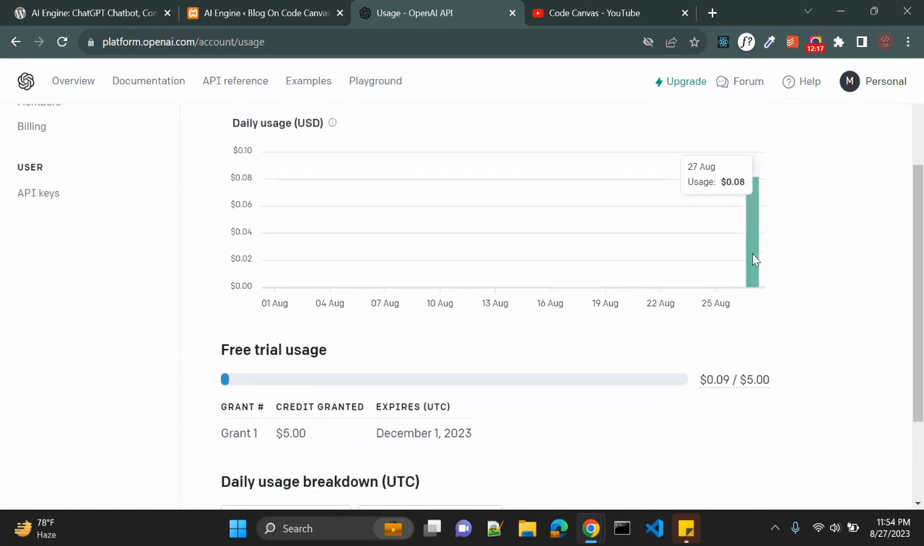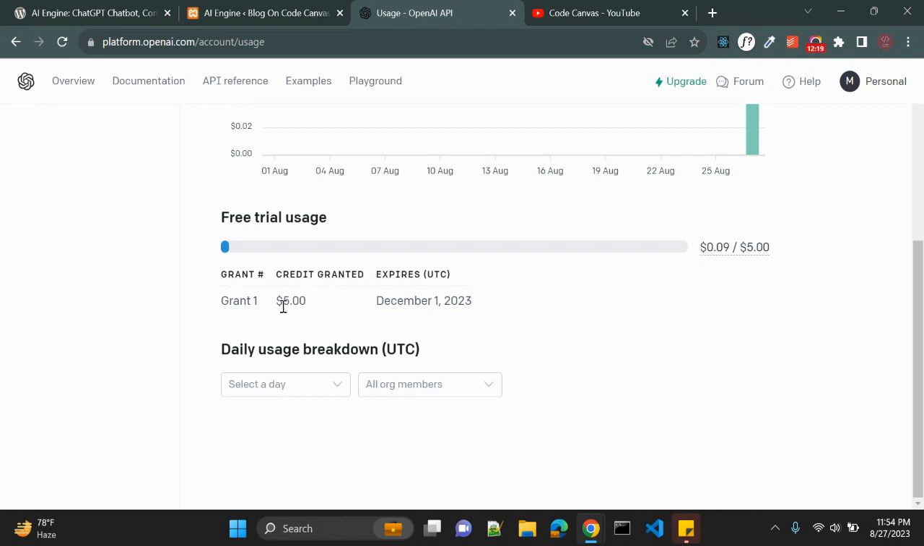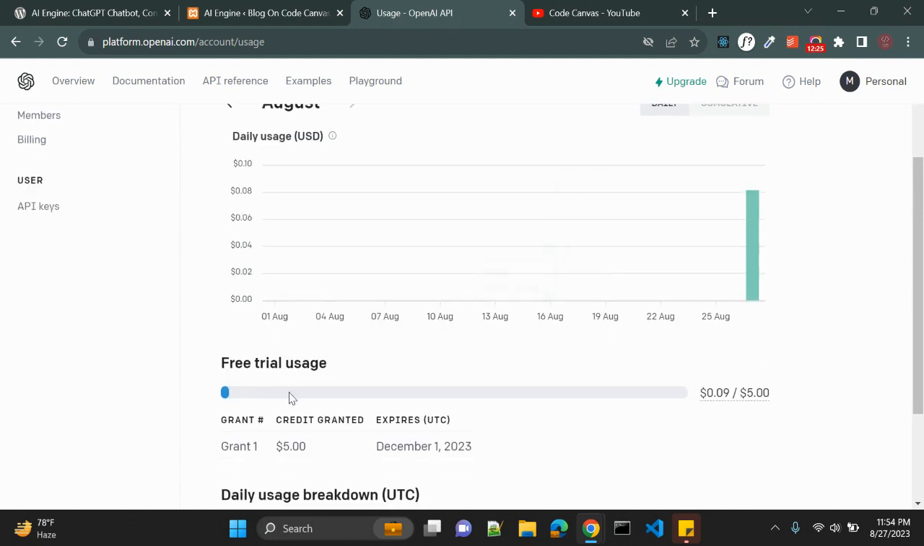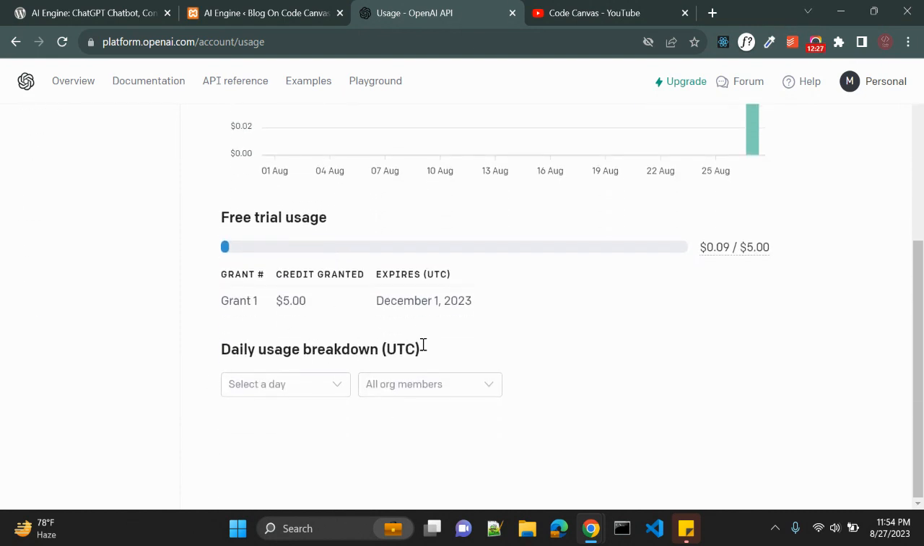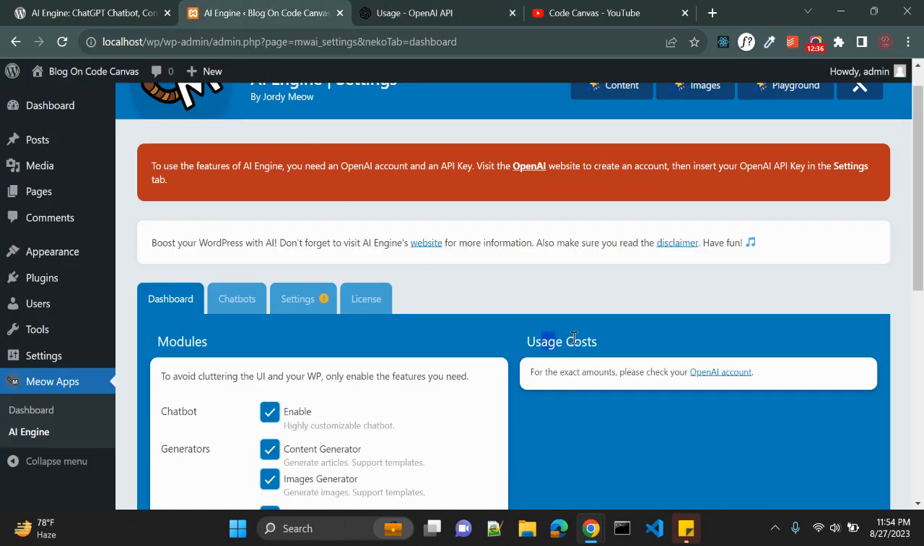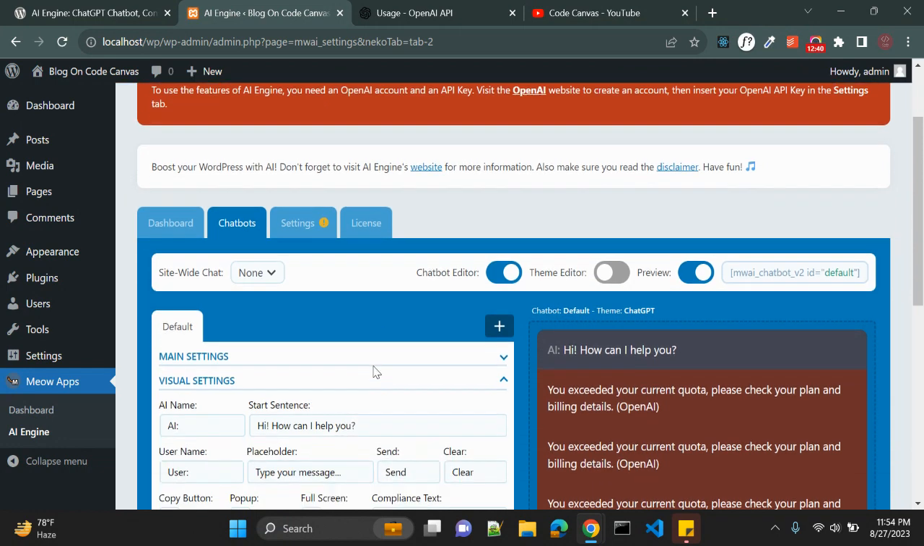I just created this today only, so I have a very good amount of credit in my account. You can check your daily usage as well, how much credit is there in your account. You can see the usage cost here. Okay, let's see the chatbot.